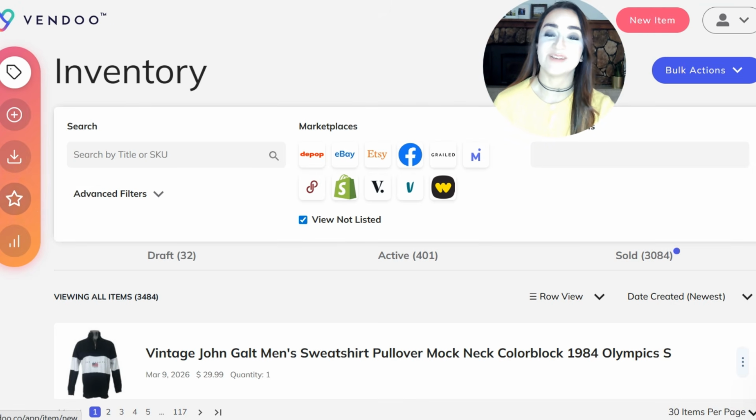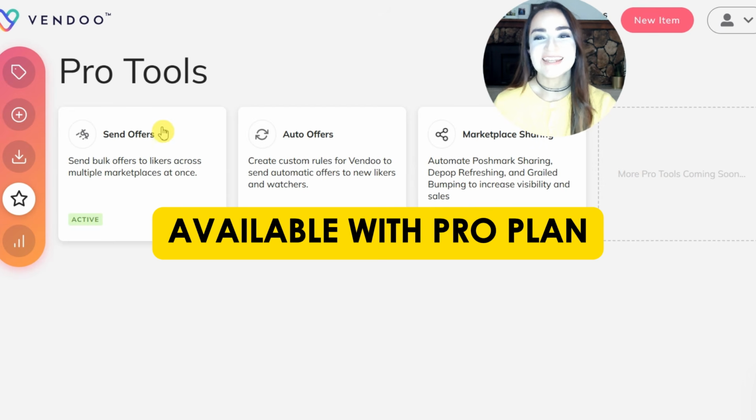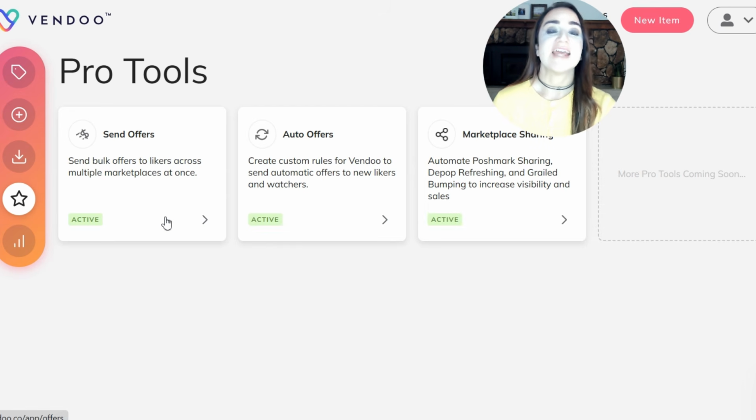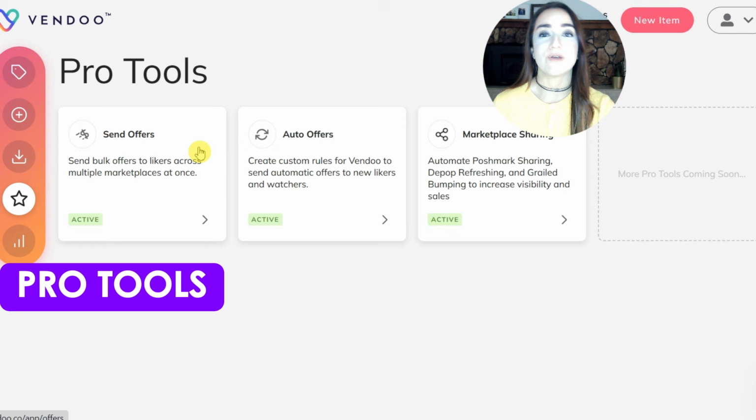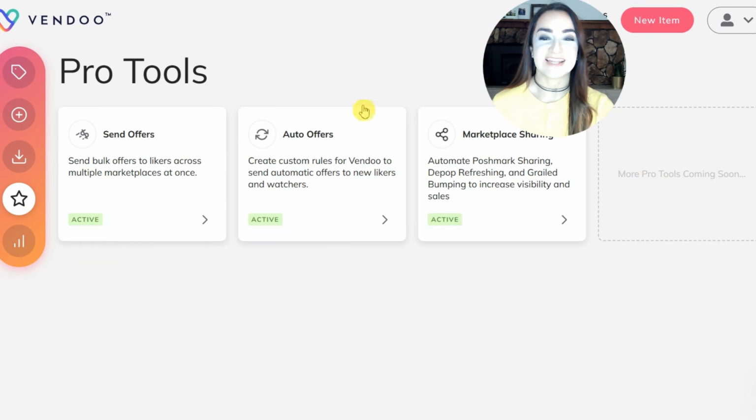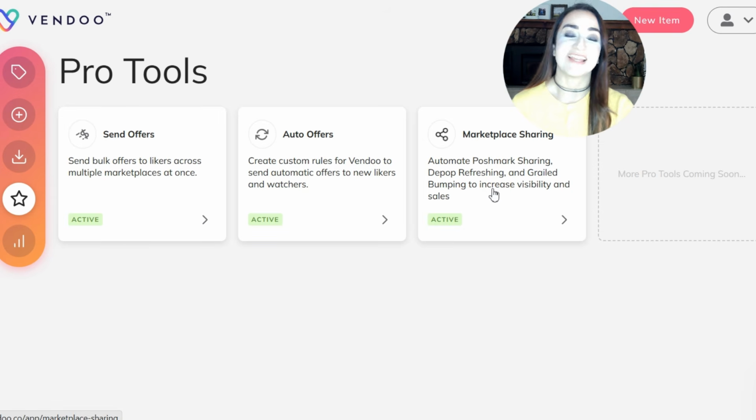Another thing that you're going to want to know about in this toolbar over at the left are the pro tools. Now there's a lot in here. There's sending offers, and you can send on multiple platforms all from one place. I'll show you what each of these look like here in a second. There's also auto offers if that's something that you want to set up. And then there's also marketplace sharing.